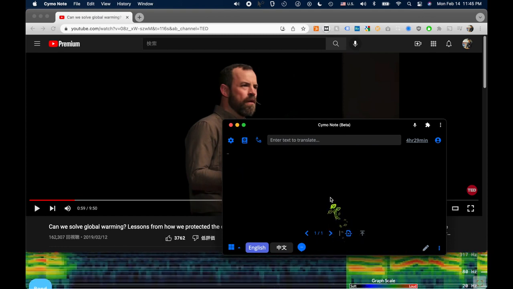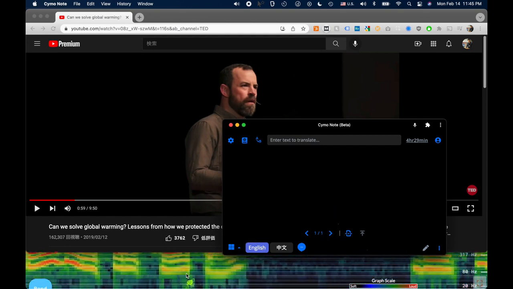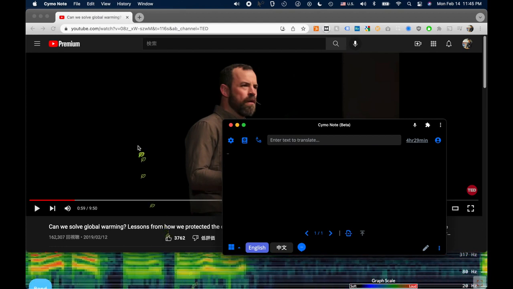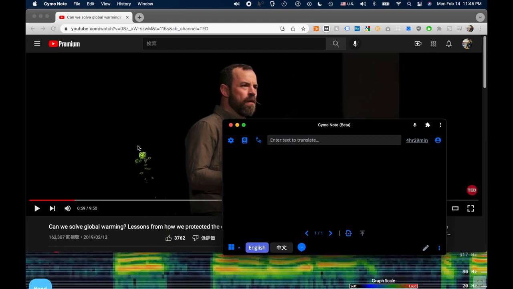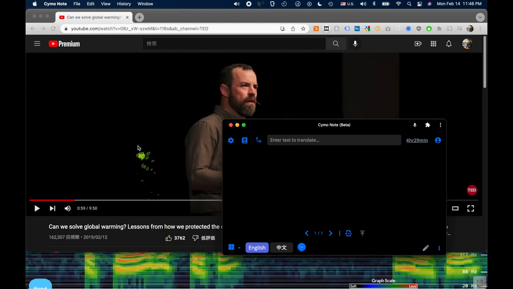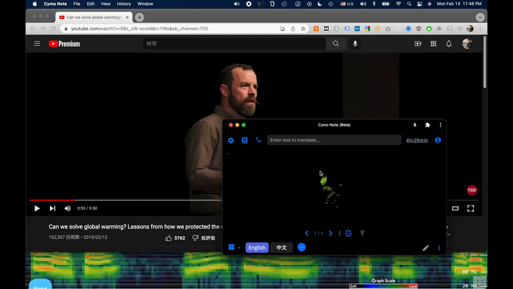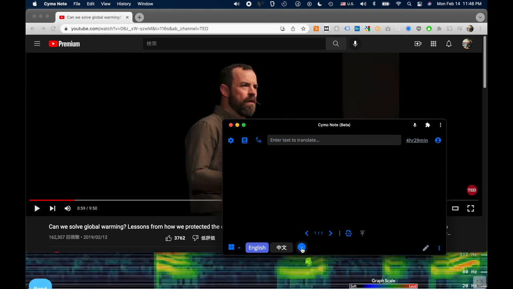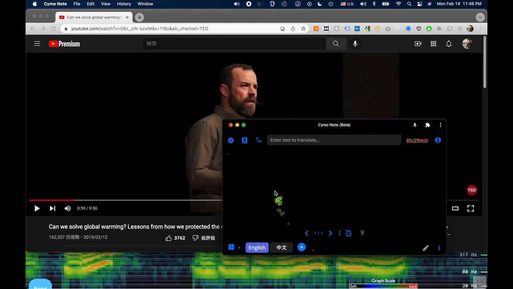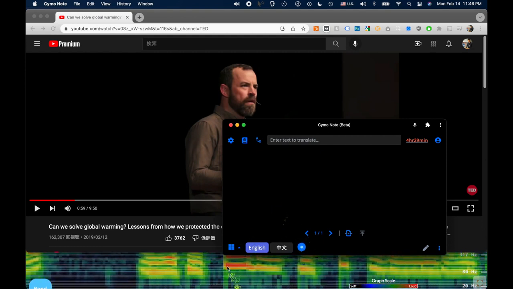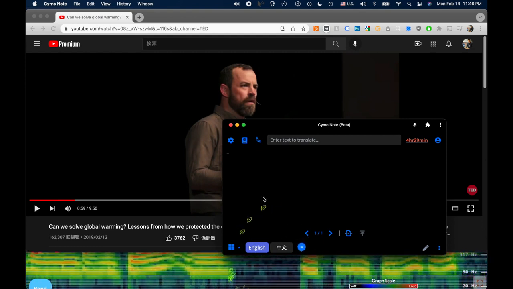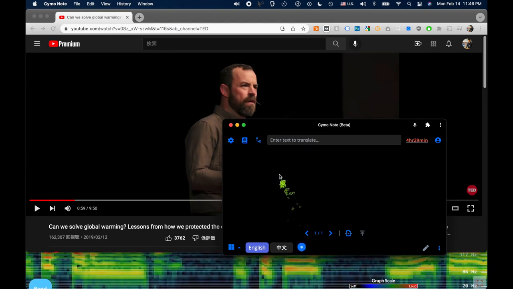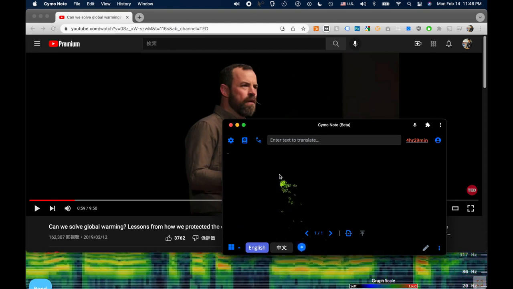Now, if everything is set up correctly, the spectrogram down here will continue to respond to my voice, and we will be able to hear the speaker from YouTube while Cymo Note dictates everything he is saying. So let's start running it. I'm going to enable Cymo Note, and you can see that the spectrogram down here is responding to my voice, but Cymo Note is not dictating anything. That's because I want Cymo Note to focus on the remote speaker.